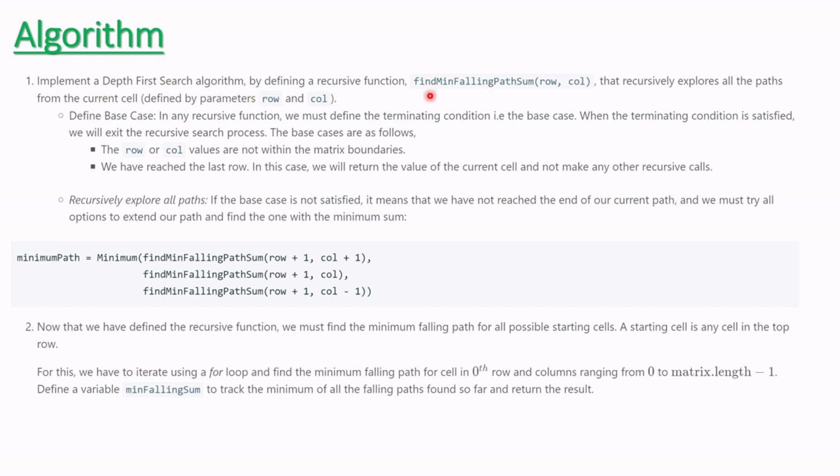So we will take a function named findMinFallingPathSum that will take row and column. Then it recursively explores all the paths from the current cell, defined by row and column. So we define the base case. In any recursive function we define a terminating condition in the base case. When the terminating condition is satisfied, we exit the recursive search process, and the base cases are as follows.